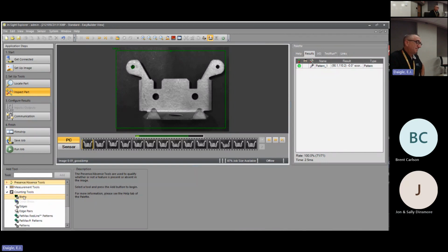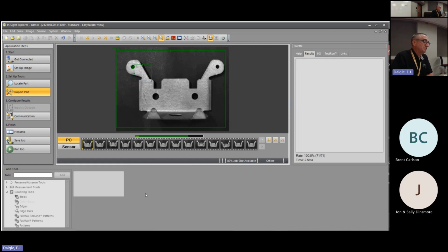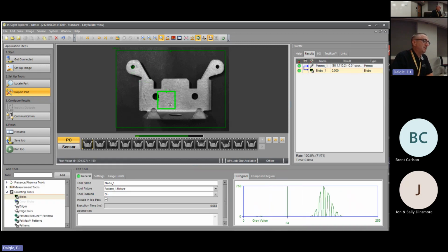I love it. Very nice. Count the blobs. So there we go. We're going to count the blobs. We're going to use a rectangle to count the blobs. We're going to move this guy in here. We're going to say, okay, I'm going to look from here to here for a couple of blobs.